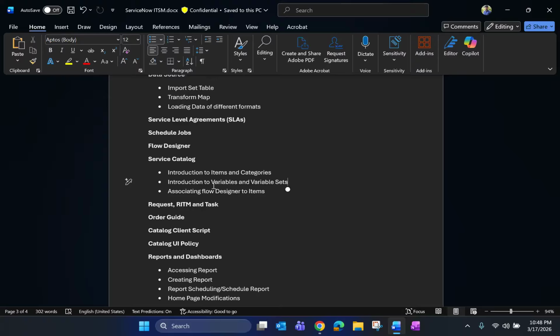So I almost feel both are a similar kind of thing. If someone is able to work on service catalog, they will be able to work on record producer as well, because everything is the same: variable set, service catalog, client script, catalog, simple. Everything is almost similar. So yes, we will be configuring some of the catalog as well.